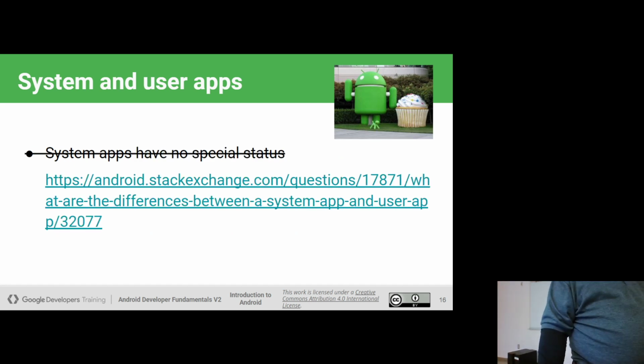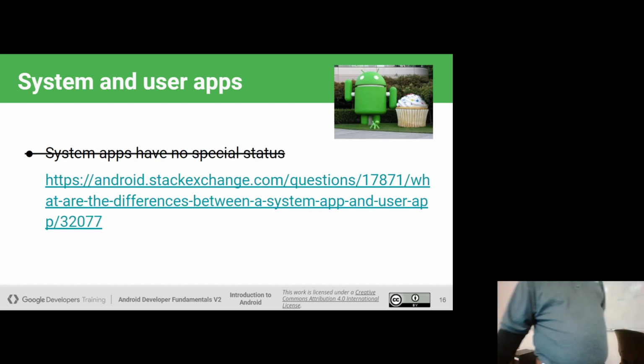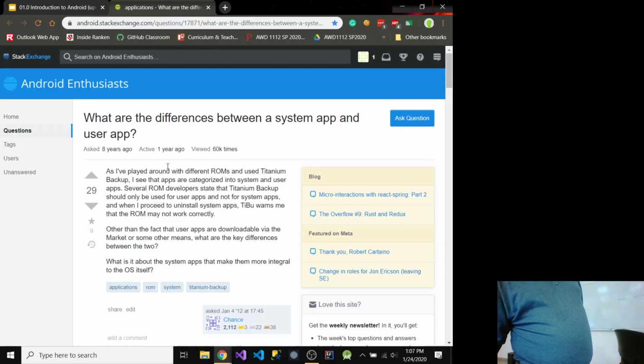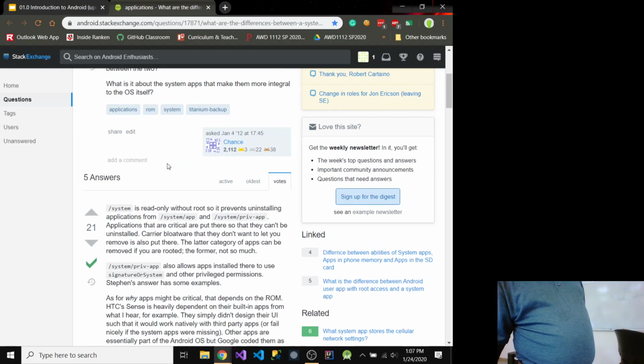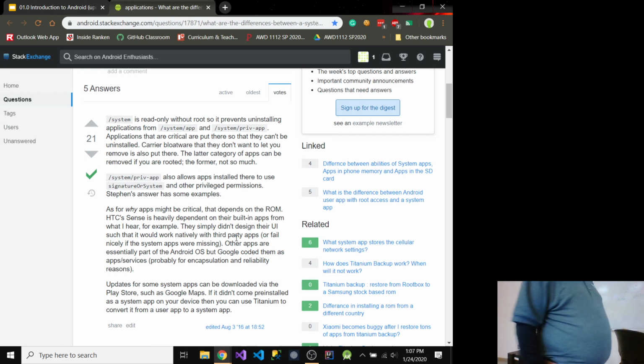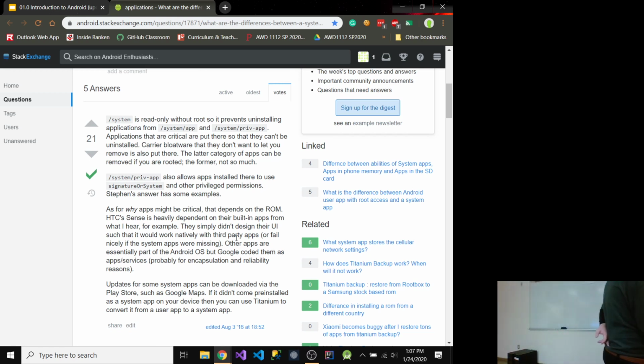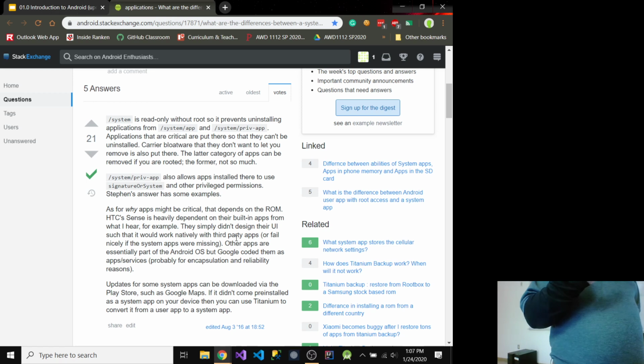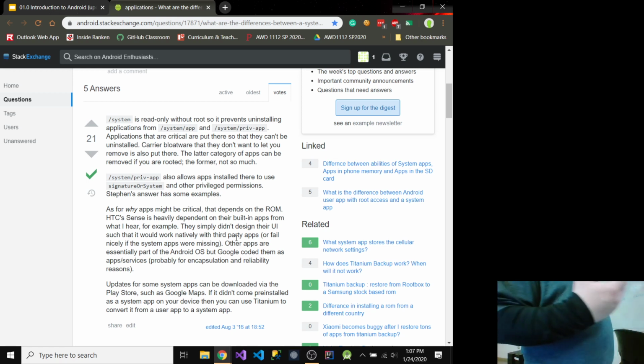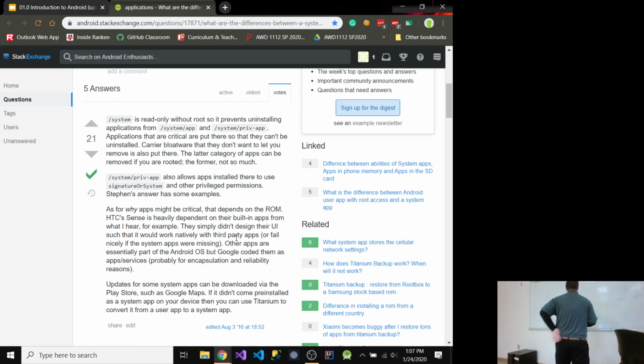Okay. Now, let's take a quick look at this article because it does a good job of explaining some of the differences between system and user apps, because there are some important differences. So, in the Android architecture, if you look down to the file system, there are a few folders that we care about.